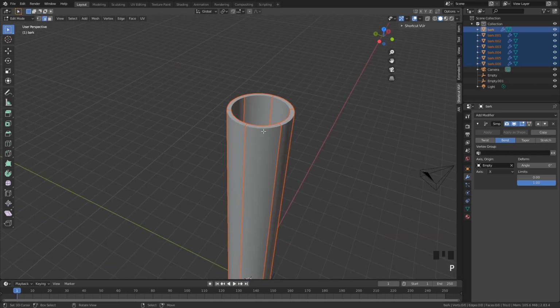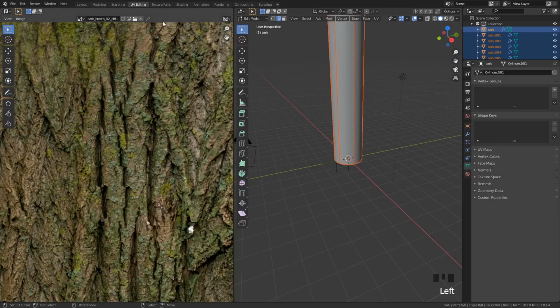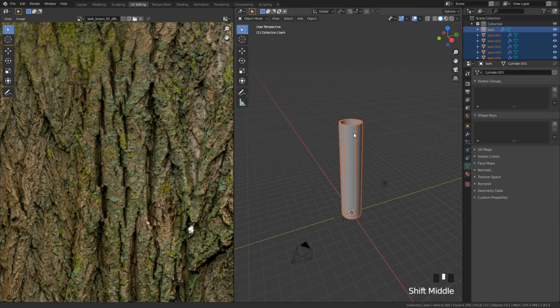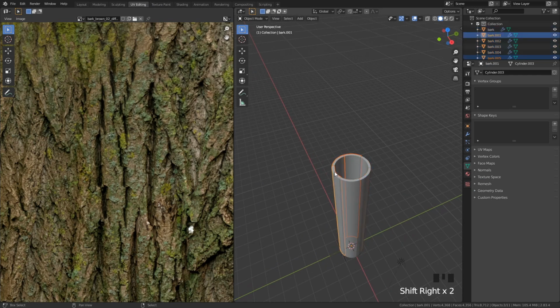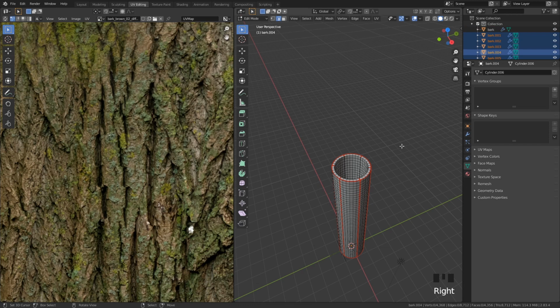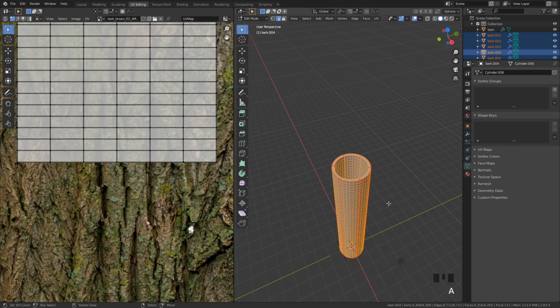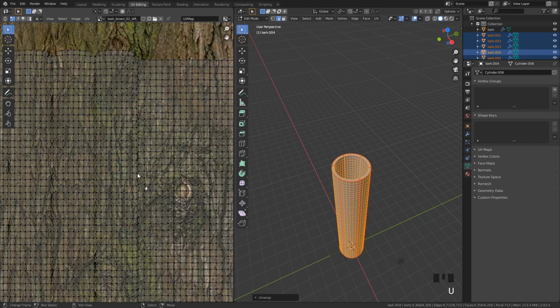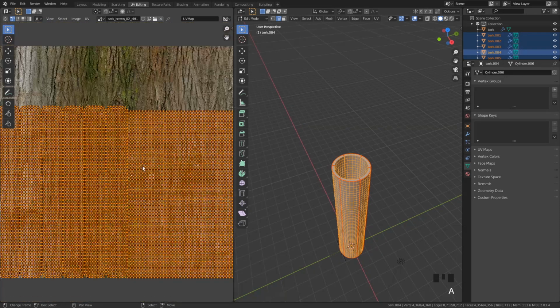And now I want to UV unwrap them. So I am going to UV editing. I will select all of these parts: 1, 2, 3, 4, 5, 6. Go into edit mode. Press A to select everything, U, and unwrap. So here you can see that everything is unwrapped.